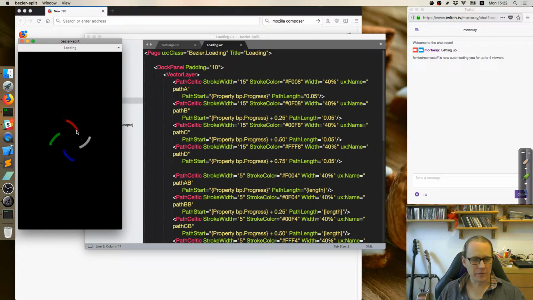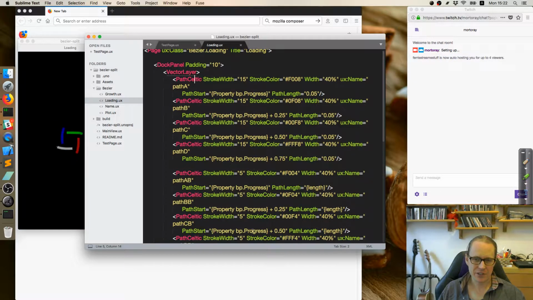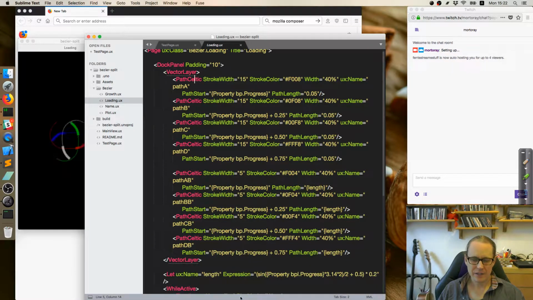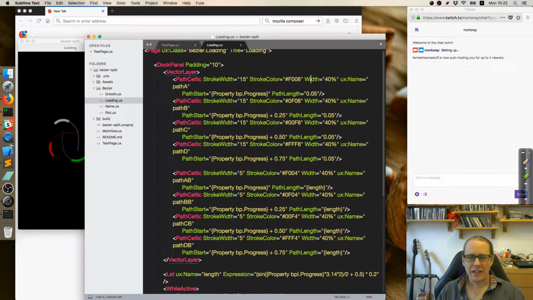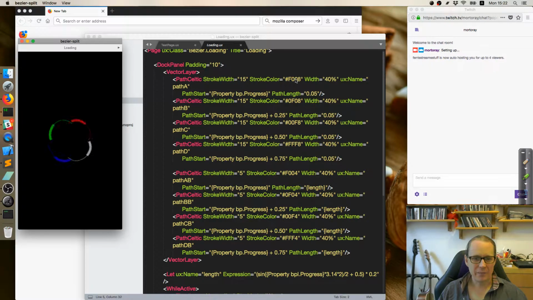And we have 4 of them for each color. You'll also notice a short one comes out, and so we actually have 8 paths, and these are the 8 paths in this source file. The first 4 are the fat ones. They have a width of 15, and the next ones have the short width, which is 5. And that's the stroke width. The actual width is 40%. I should have made stroke width a percentage as well, because it would be thicker as you expand it, but that's also fine.